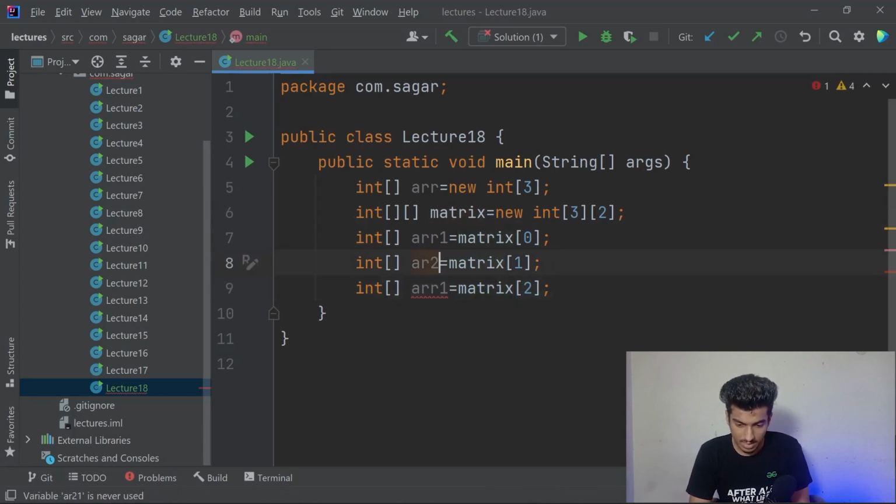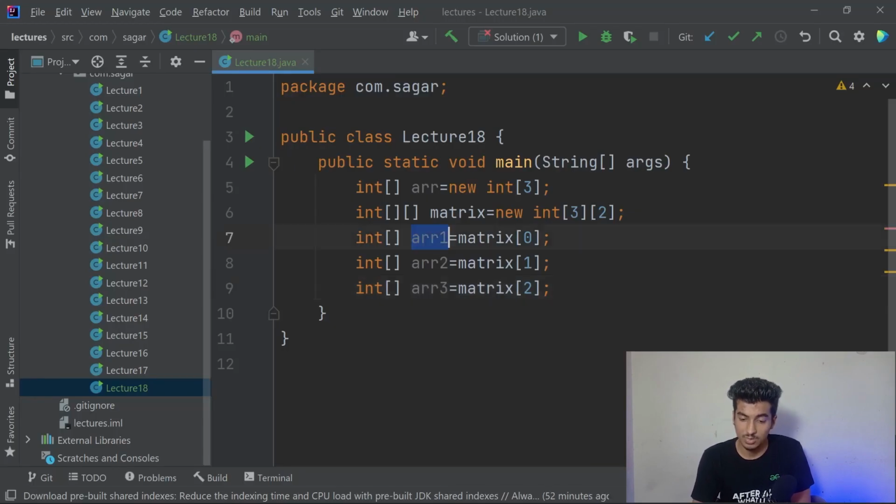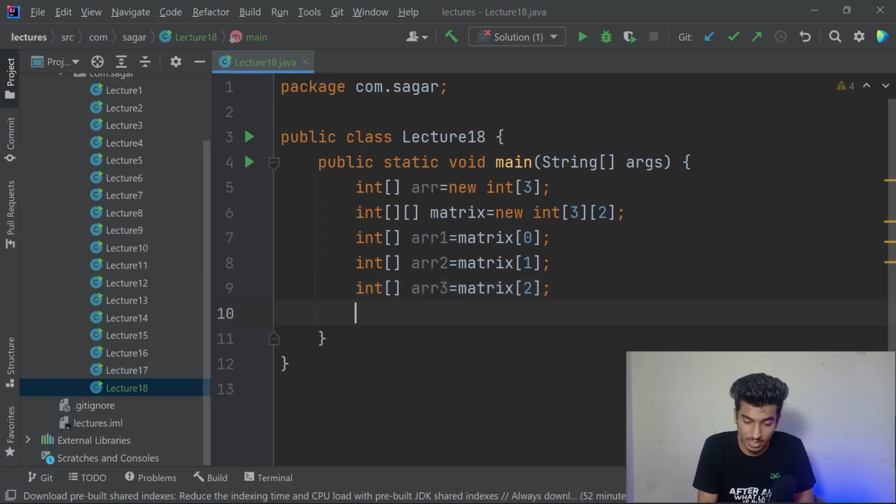This is arr 2 and after that arr 3. So there are three 1D arrays in our matrix. And how can we get elements from them? So we have this first array in our arr1, so we can get the elements and we can update them.